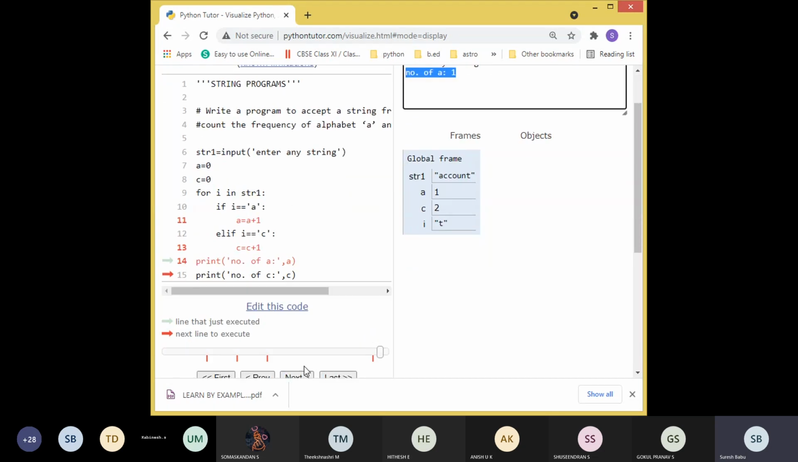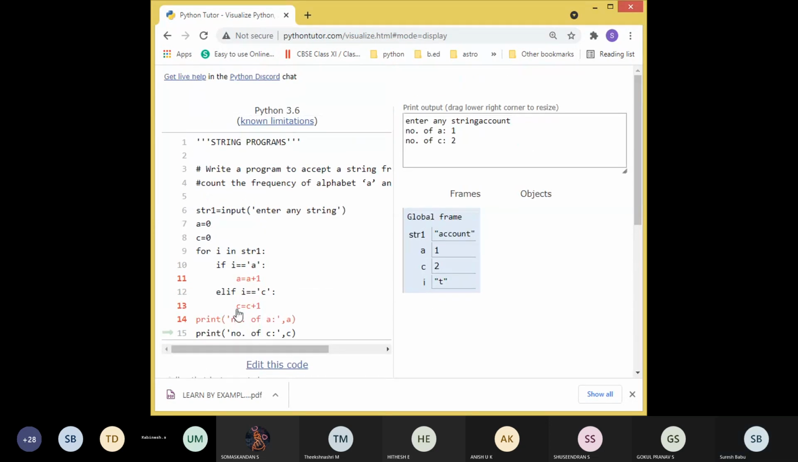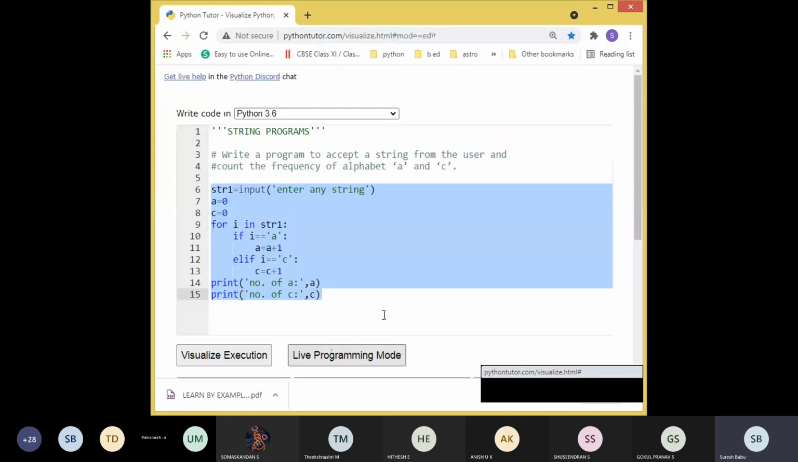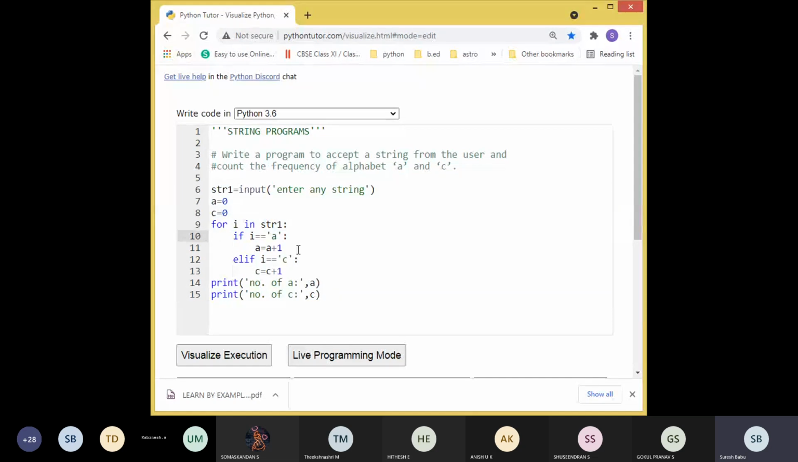So like this we can exactly match the characters, whether a small letter or a capital letter. If they are telling both a small letter and a capital letter, you should give the condition like this. Here you can use the logical operator or, which is used to combine two or more conditions. So you can give capital A also: I equal to a or I equal to capital A. If either is satisfied, it will count to the A variable.